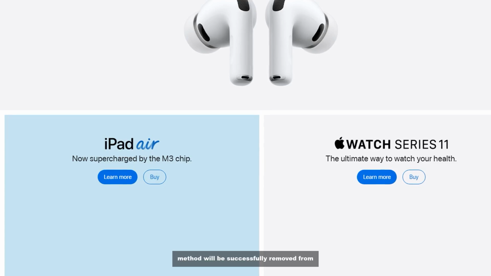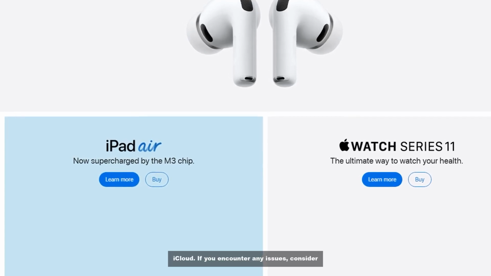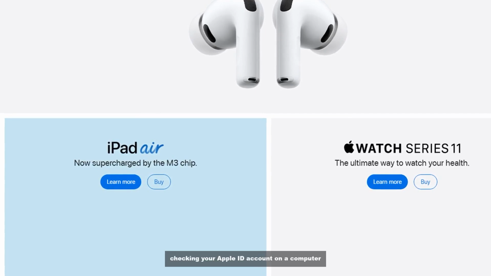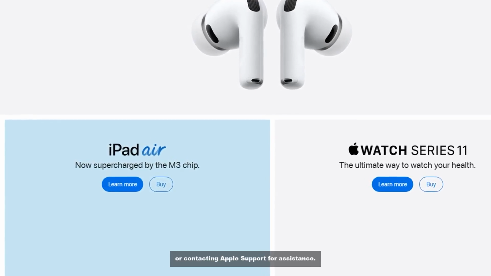After following these steps, your payment method will be successfully removed from iCloud. If you encounter any issues, consider checking your Apple ID account on a computer or contacting Apple support for assistance.